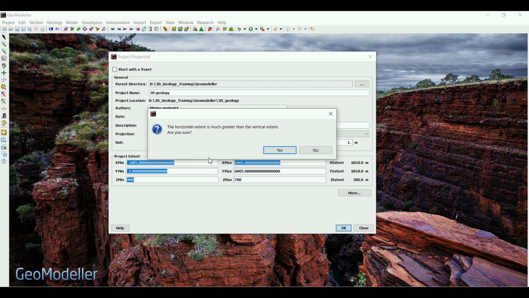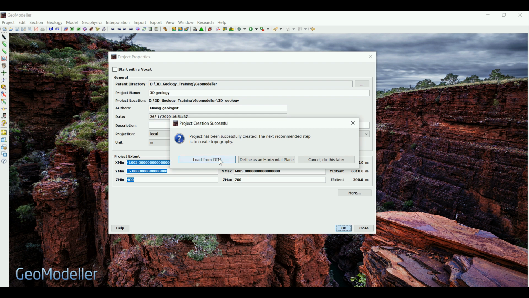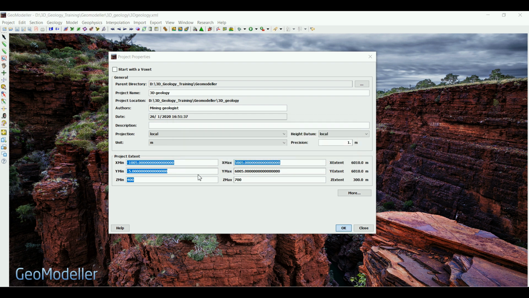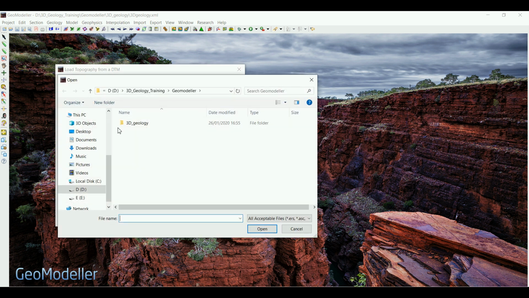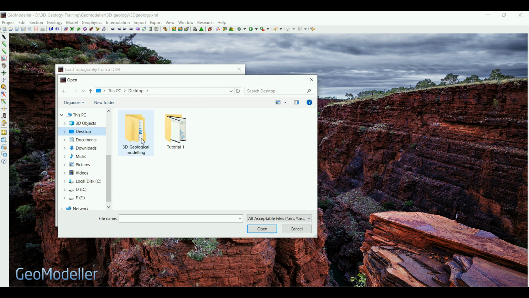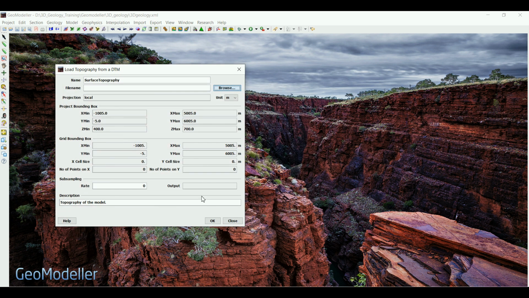Now click on OK, and it's going to tell you that the horizontal extent is way bigger than the vertical. Yeah, it's okay. We're aware of that. And now let's load the DEM. Go to Browse, go to the desktop, and it is actually located in here. That's the topography.